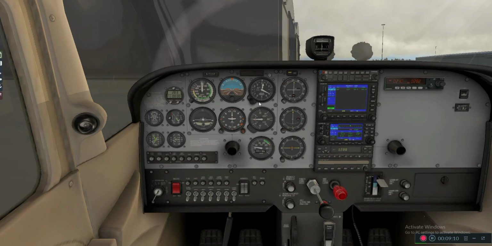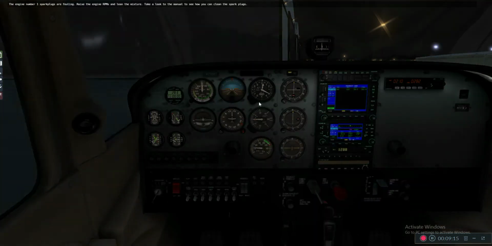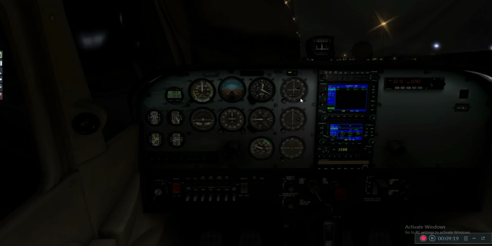Let's take a look at the night lighting. So I'm just going to roll us down to nighttime. There you go, the spark plugs are fouling. So we're going to bring that back up to 1,000. Message goes away. It also wants you to lean the mixture when you're taxiing, so that can help with that as well.